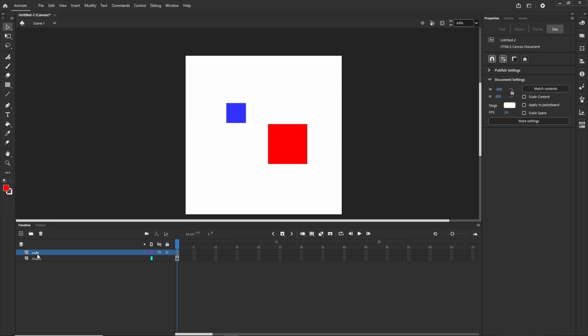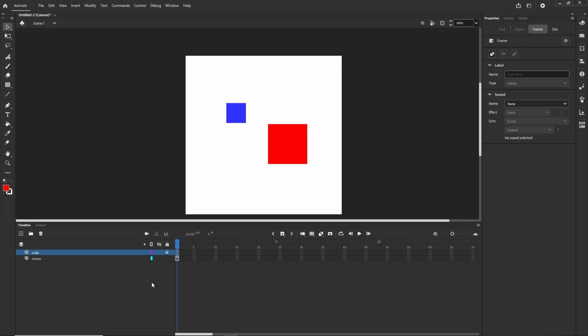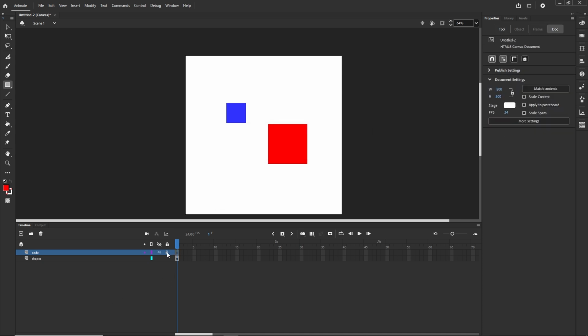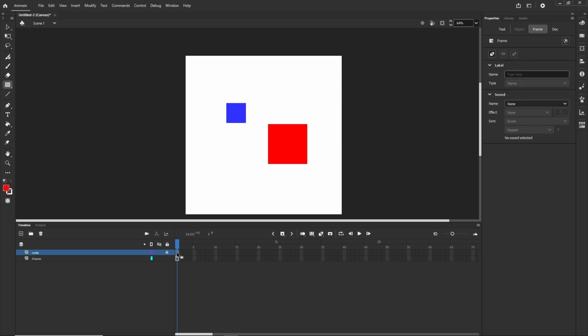And actually this code layer I am going to lock. You do not need to lock this, but I would like to lock it so I am not accidentally able to draw something in there. The code is going to work the same way even if the layer is locked. Right now I can go to my first frame.